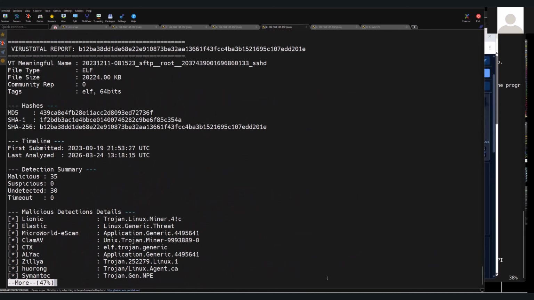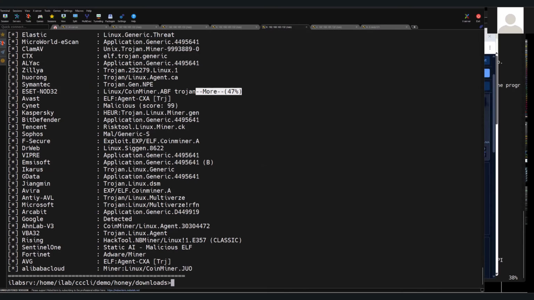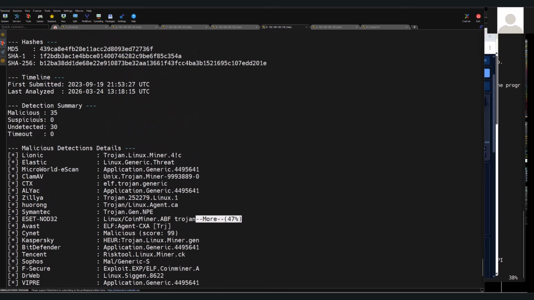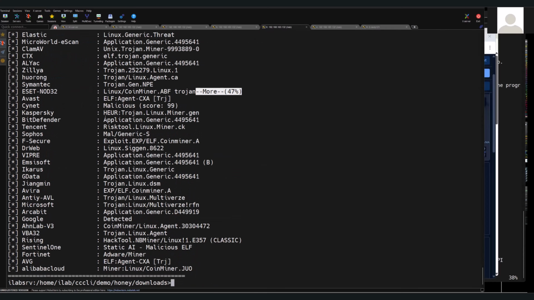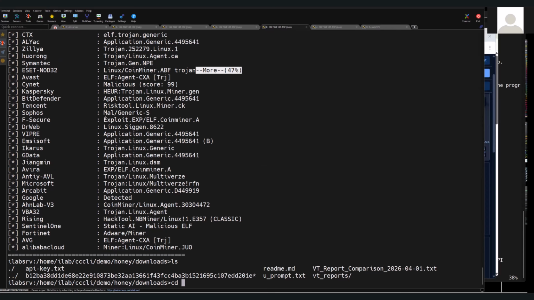This folder contains the result that I submitted this downloaded file to VirusTotal. It gives me the result here, so it has been identified by certified vendors to say that it is malware.